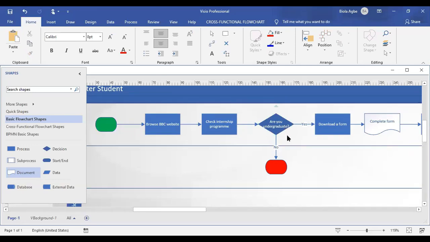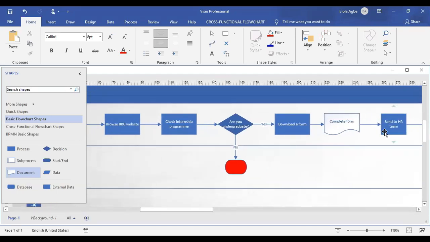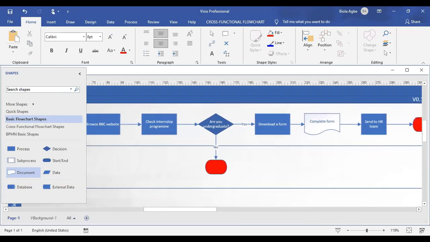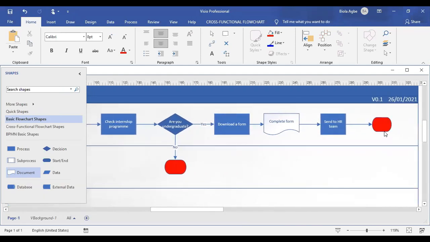Are you a graduate? If undergraduate, if you are not undergraduate, then no, that means it ends there. But if you're undergraduate, then download a form on our website. Then you complete the form, send it to the HR team, and that's the end of the process.